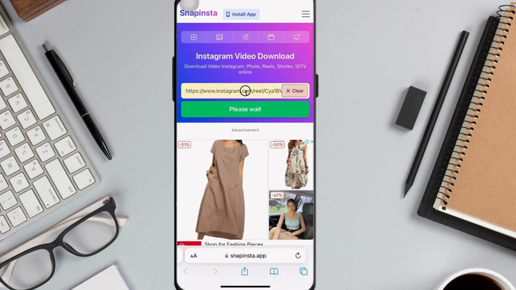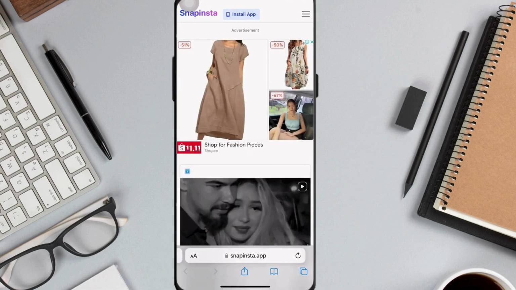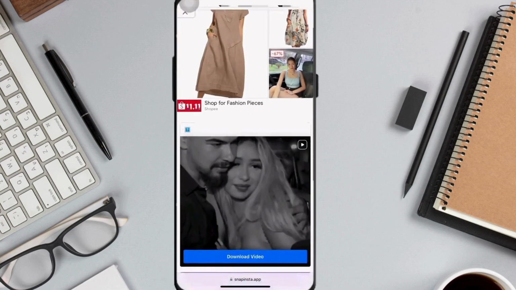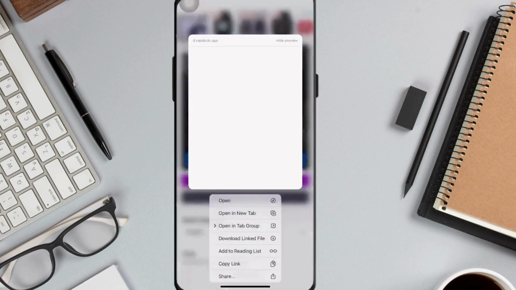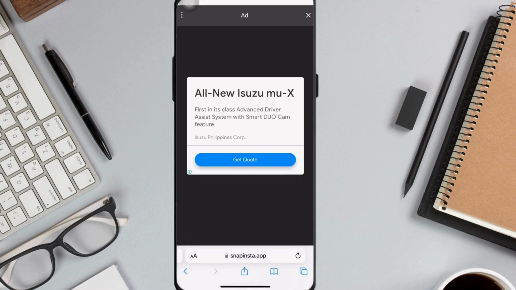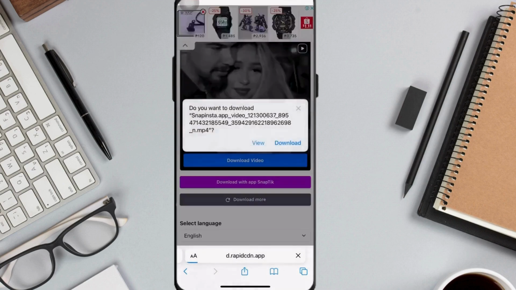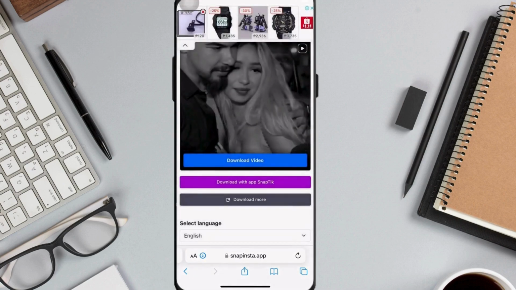This may take a while, and close any ads that may appear. And then just scroll down and find the download video option and click that. Again, close any ads that may appear and then click download.